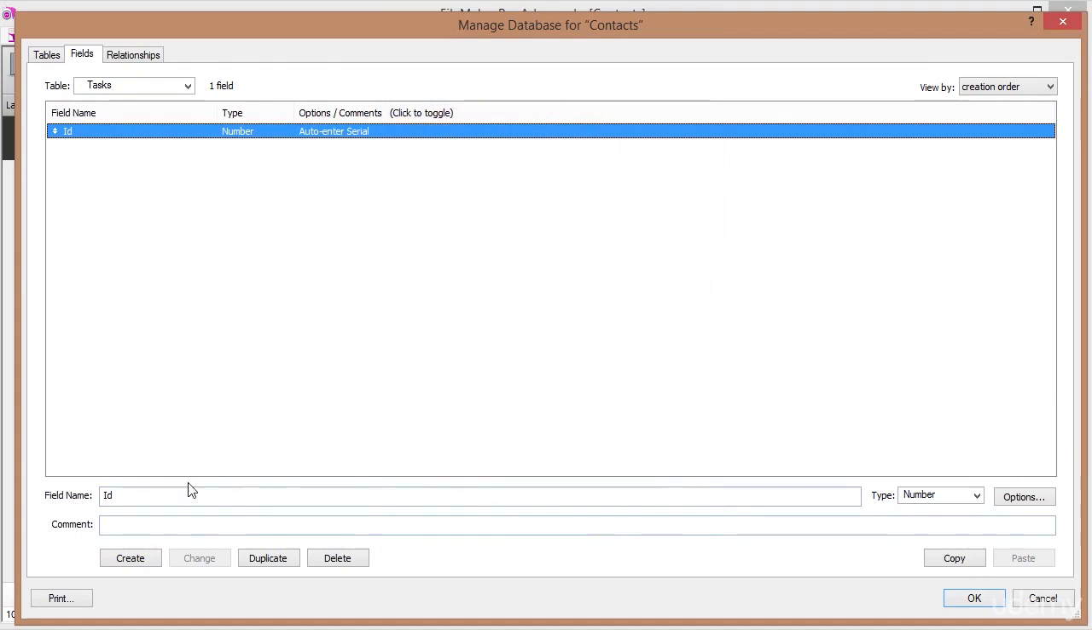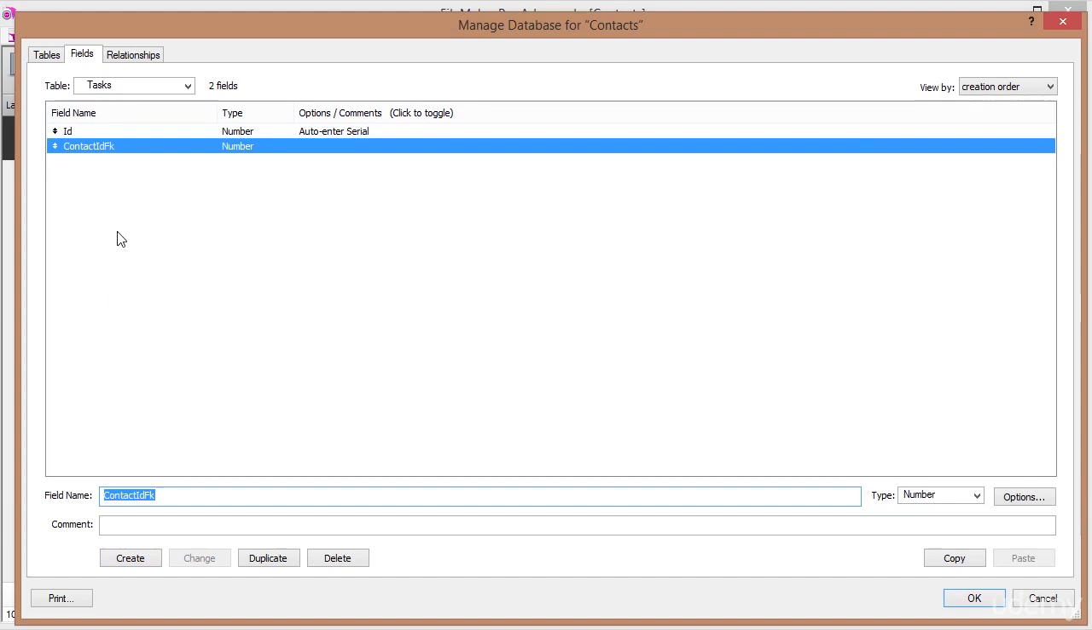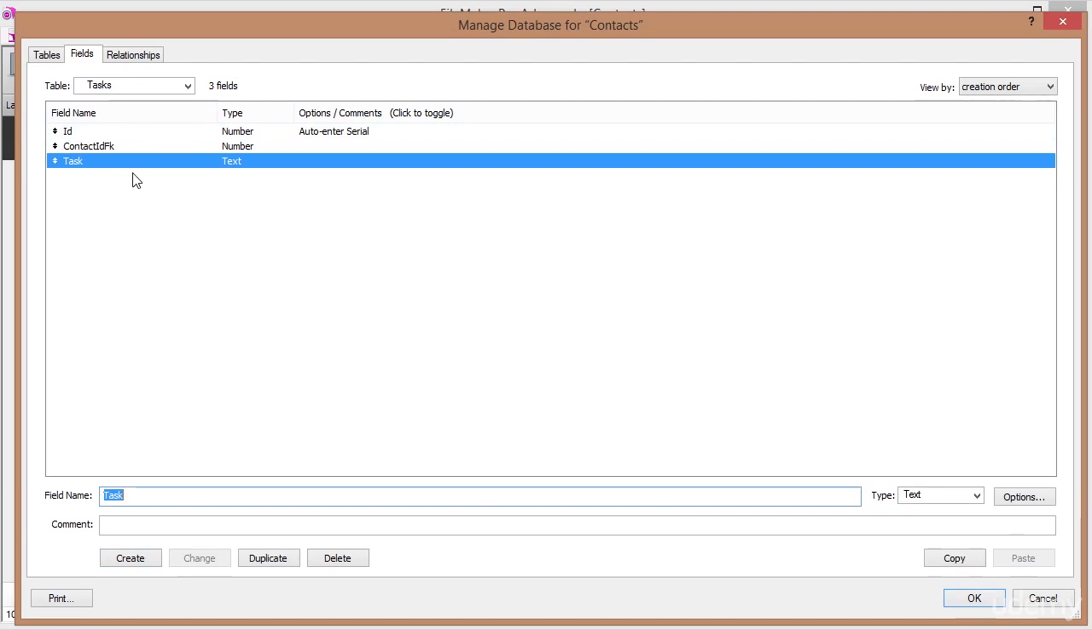I also, same as the notes, have to relate the tasks to the contact ID FK, which is a number field, so I know who this task belongs to. I will have the actual task, which is a text field, and then I could have a few fields, for instance, like the date as well.